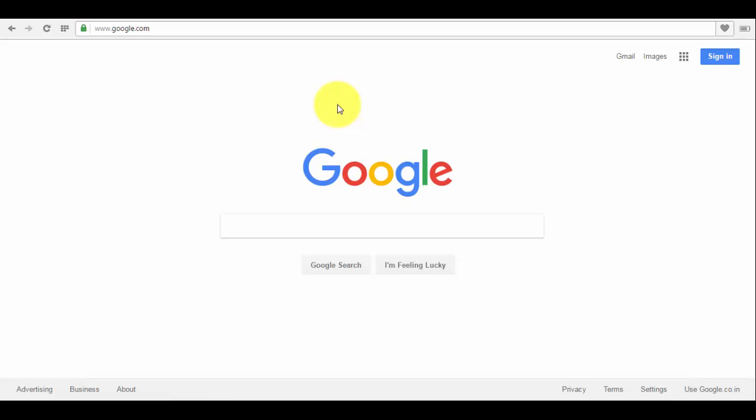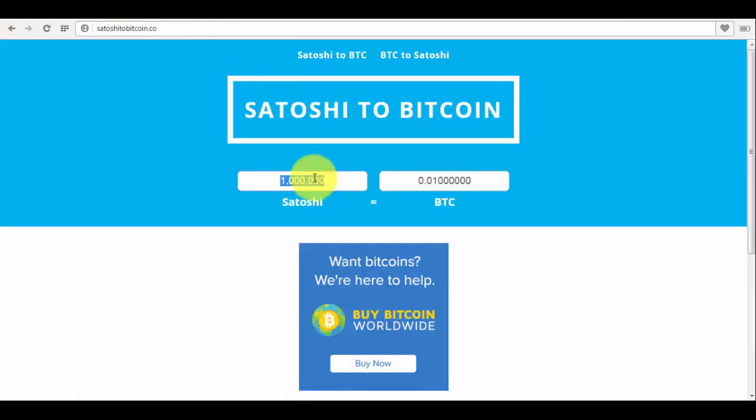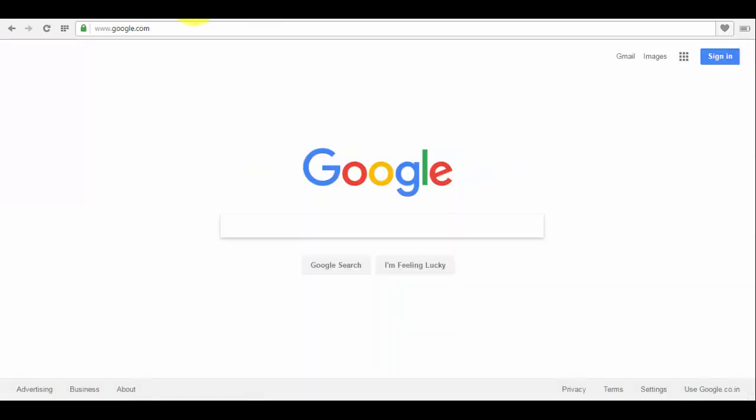Today I will tell you how you can earn more than 1 million Satoshi per day, or you can say 1 million Satoshi is equal to 0.01 Bitcoin per day. Okay friends, for your info I can show you that 1 million Satoshi is equal to 0.01 Bitcoin. So today I will tell you how you can earn more than 1 million Satoshi per day, or 0.01 Bitcoin per day. So friends, let's start it. So how will you start?